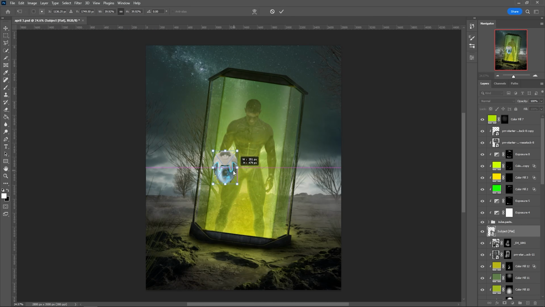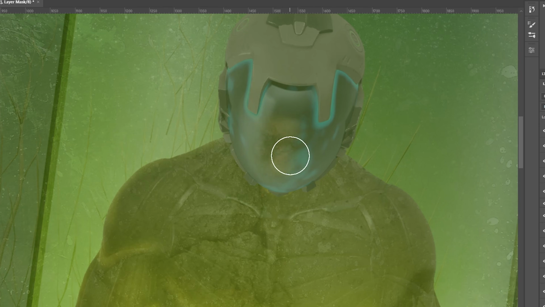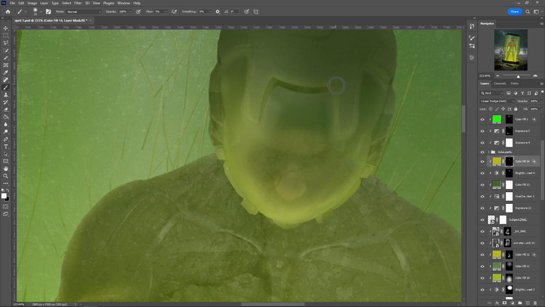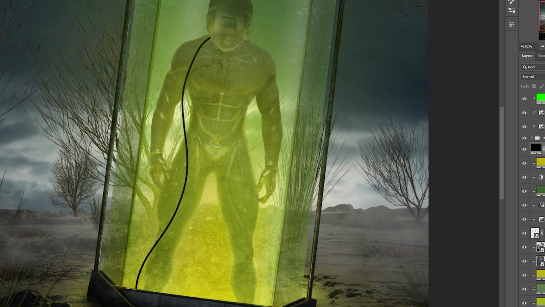This cyborg helmet was the first asset that wasn't included in the folder, and I had to use it because I really didn't like how the subject looked without it. Again, shadows, highlights and color correction, nothing new. Then I still felt like it was missing something, so I added some tubes that go directly into the helmet.